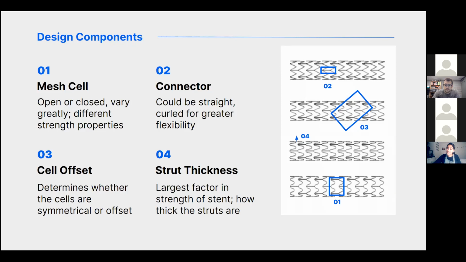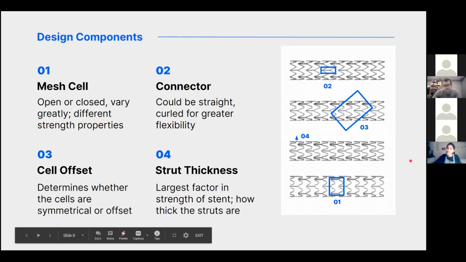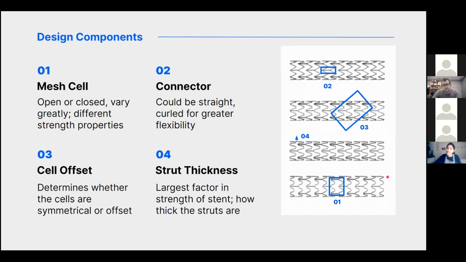The first one is a mesh cell. That's labeled O1 here. It is the basic unit of the stent. There are many repetitions of these in one stent. They can take many forms, as you see. These all happen to be of one type. Maybe you'll have 3 bumps in your mesh cell, maybe you'll have 1. But whatever the geometry is, it determines what the mechanical properties of the stent are.